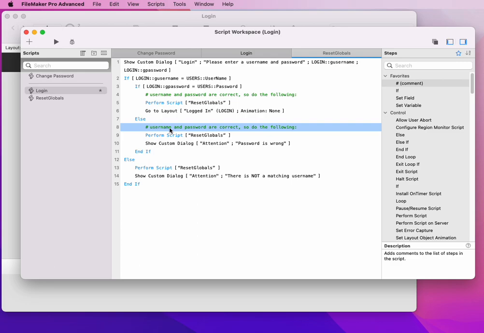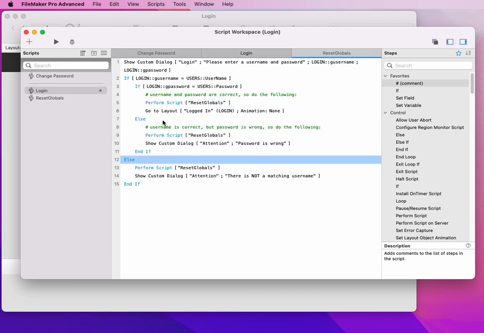But I'll say username is correct, but password is wrong. So do the following, etc. I just find that adding in these comments as I go helps me and helps anybody else who picks up my code to know what I intended this stuff to do here. So you'll find a lot of this stuff in that starter solution as well as further explanation.